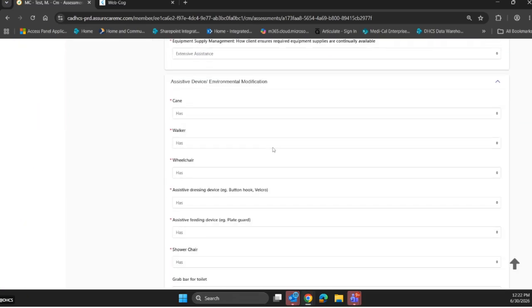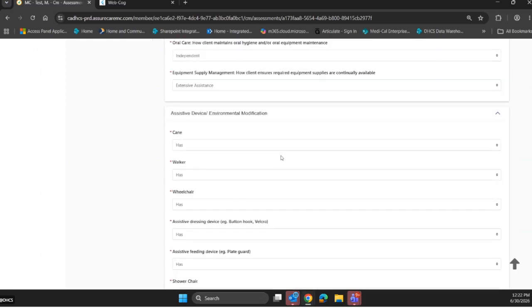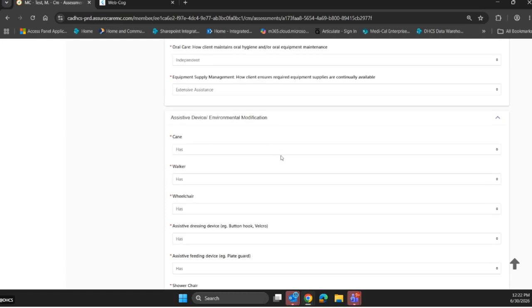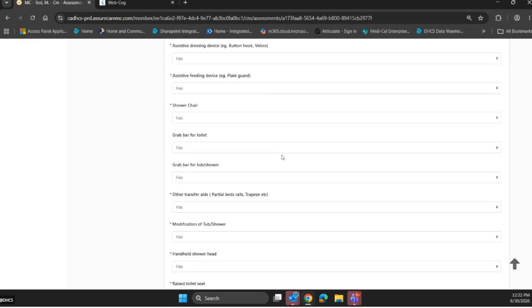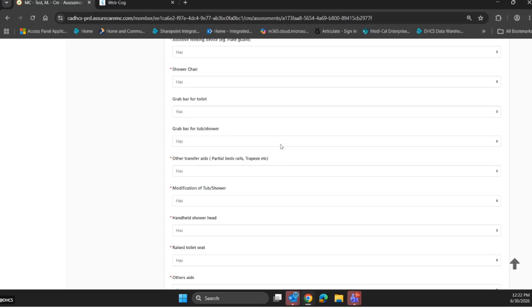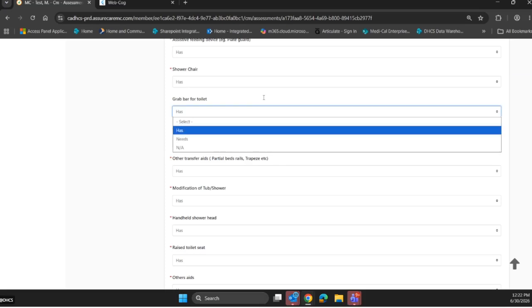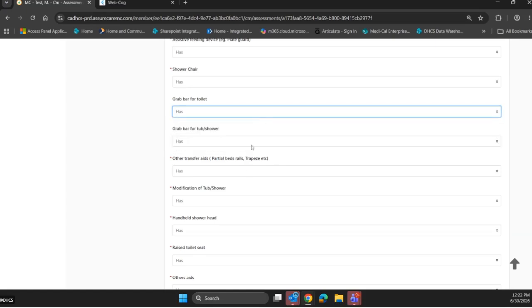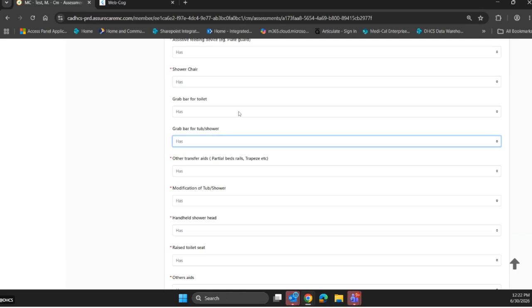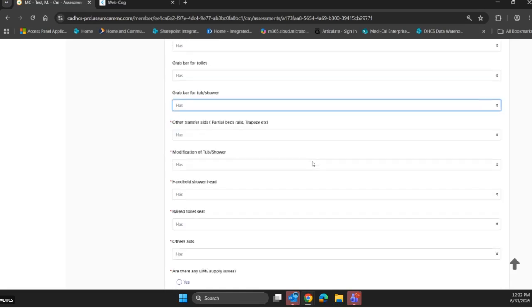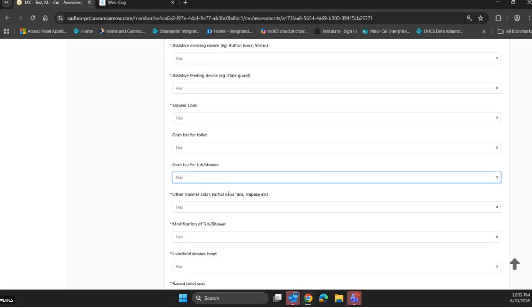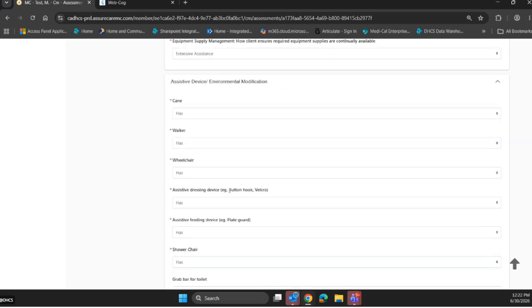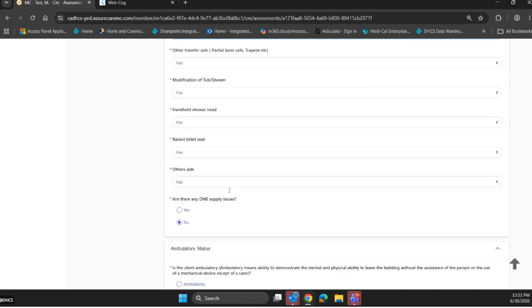All right, assistive devices. Again, most of these questions, I believe you should be familiar with. I'm not sure if in the original there was a different grab bar question or if it was just one grab bar question, but it's broken down. We have two, one for the shower and one for the toilet. But I don't think there's really anything too confusing here or too different from what you're used to.